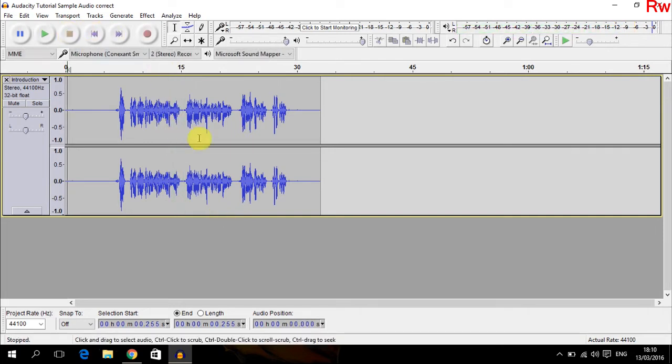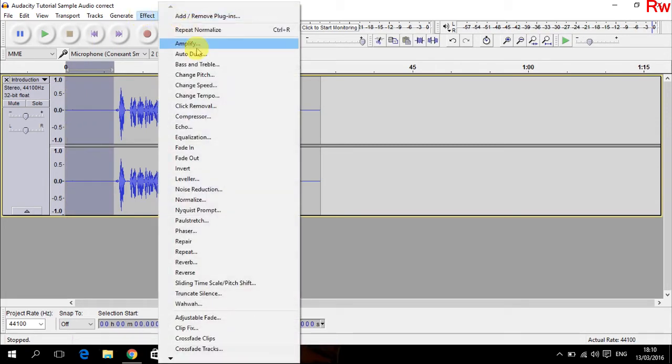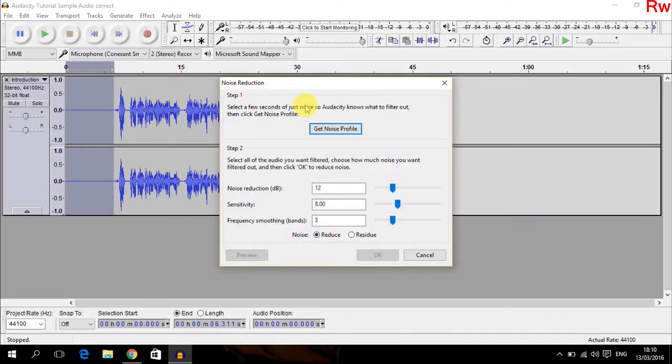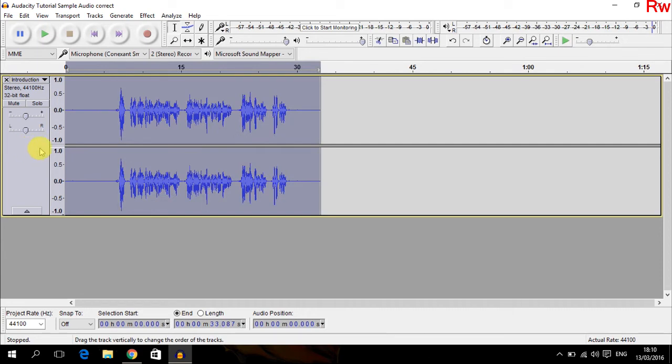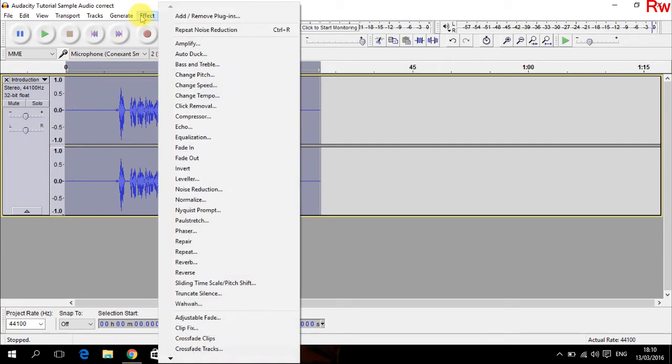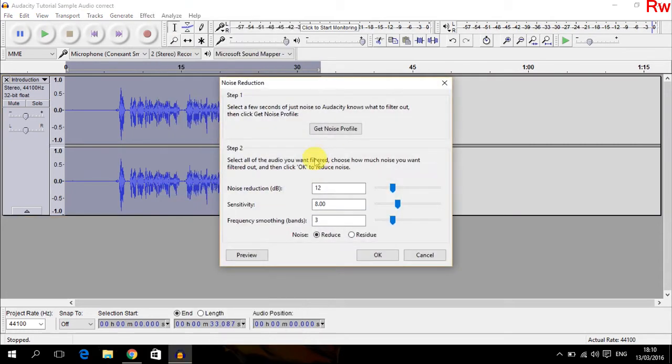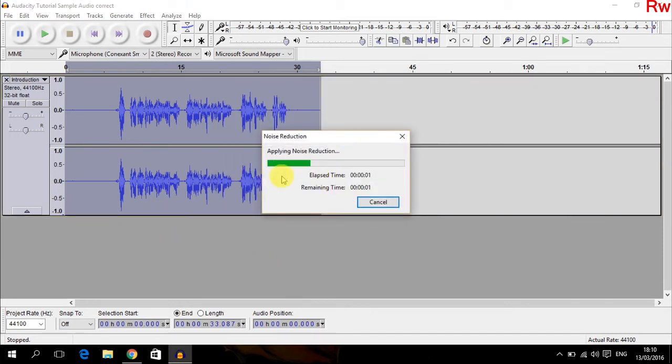Now that the audio is fully normalized, we're going to reduce the background noises. To do this, highlight a few seconds of the file, then go to the Effects tab and click Noise Reduction, and then click Get Noise Profile. Once you click Get Noise Profile, click this area right outside of the audio to highlight the entire audio track. Once this is done, go back to the Effects tab, click Noise Reduction, and then click OK. It will once again process for a second.